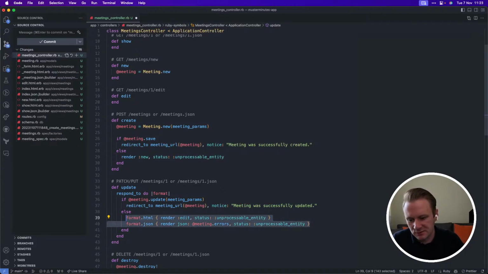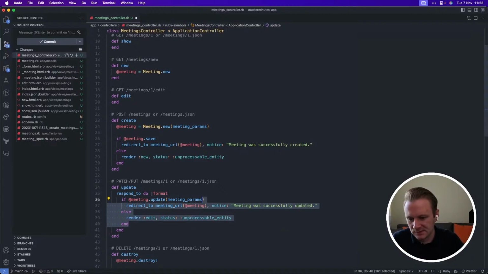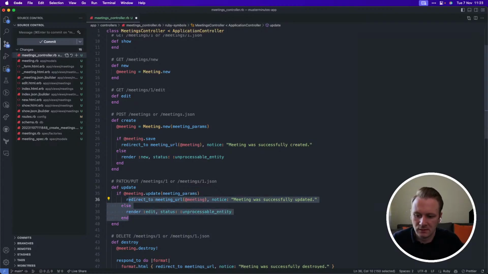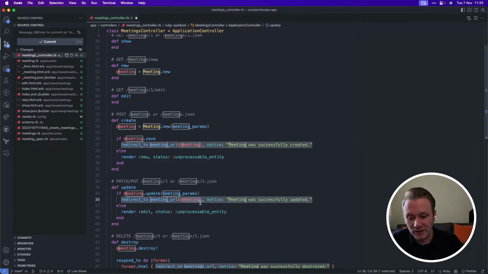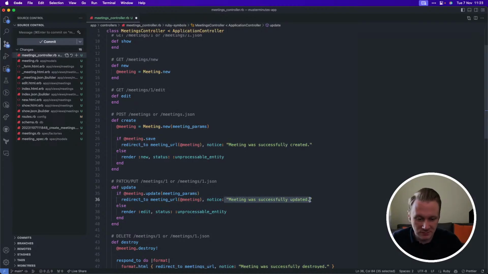What this code here is doing is the update, this one. The one before was the create. So basically, if the meeting updates successfully with the meeting params, then we'll redirect to the meeting URL with that meeting, and we'll give a notice saying that it was updated. Otherwise, we're going to render the edit screen and we'll say it was unprocessable.